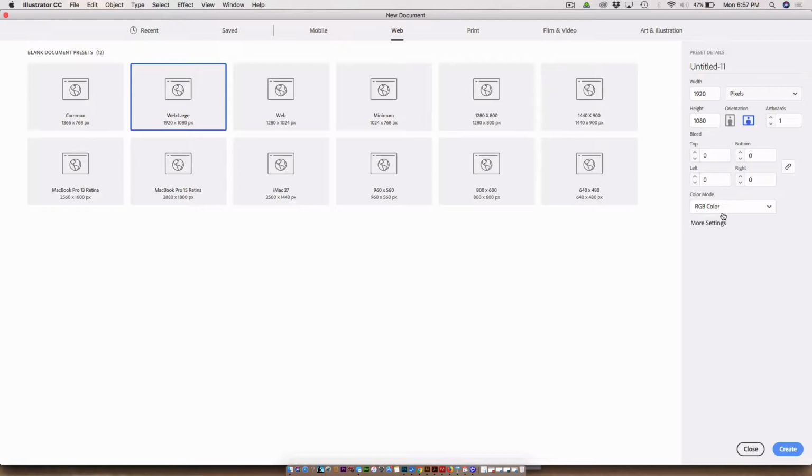You'll notice that the color mode is already in RGB color, differently than print. Printing is done in CMYK. Work for the web is in RGB, the TV color model, the screen color model. Printing is not as vibrant as RGB. RGB is much more vibrant.